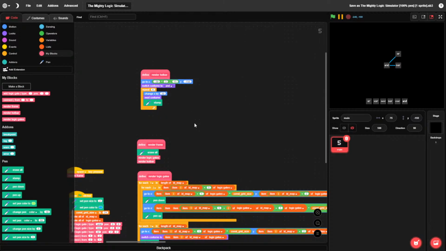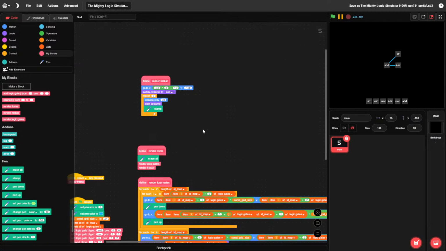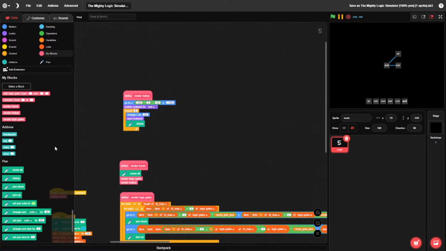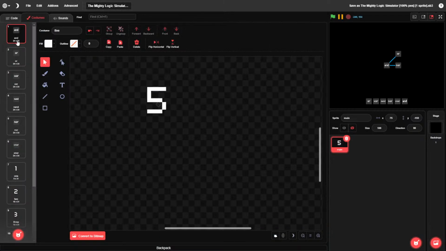And I'm just gonna leave them as the size that they are right now. Also, fun fact, I could have done the logic gates like size 100 by 100. But anyway.